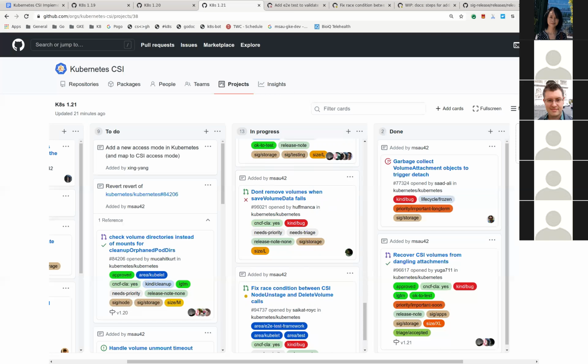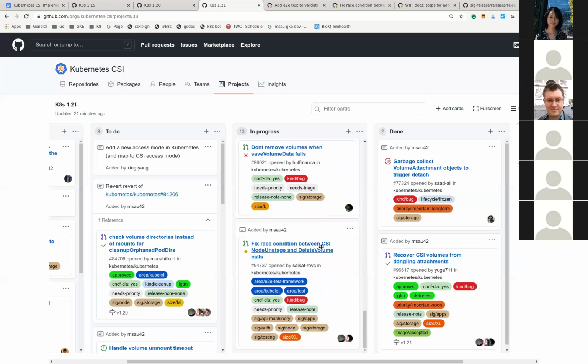Don't remove volumes when save data fails. I should be able to start looking at this one again, realistically tomorrow or Friday, and then hopefully we can see some progress on this one. Cool. Awesome, thank you. I'll need to go ahead and also ping Psychot on this one as well to see where we want to go with this.